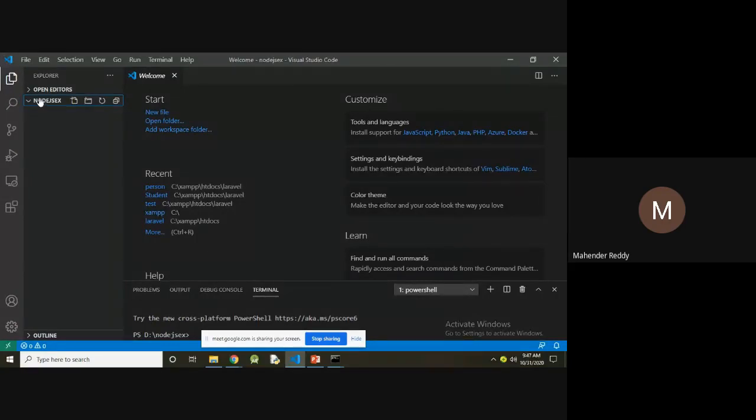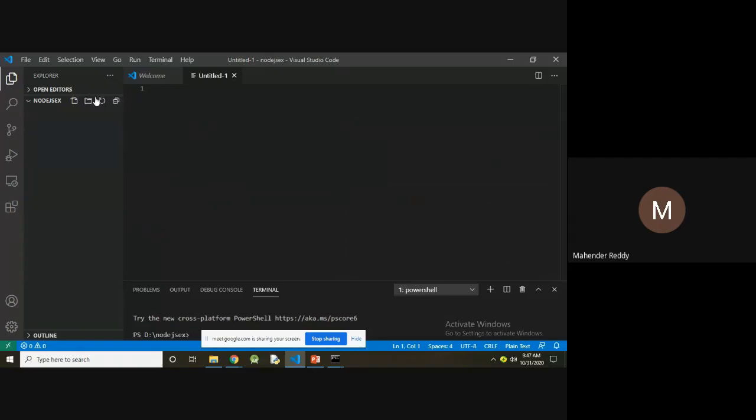So in that, I'm in a Node.js example folder, that is in the D drive. So D drive, Node.js ex folder. I'm creating a new file, or you can also create it here. I'm just using example.js.